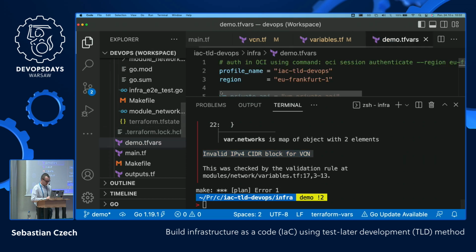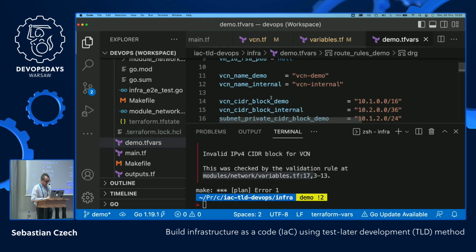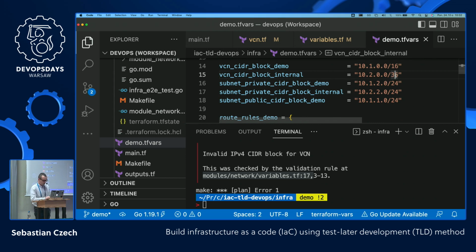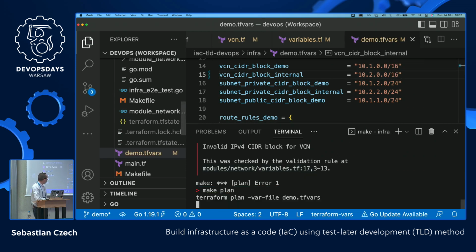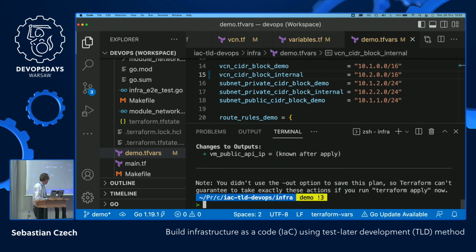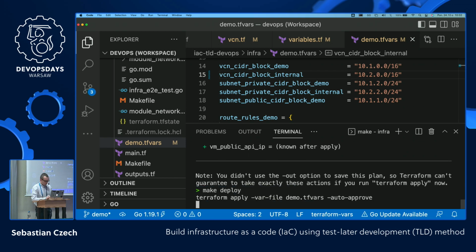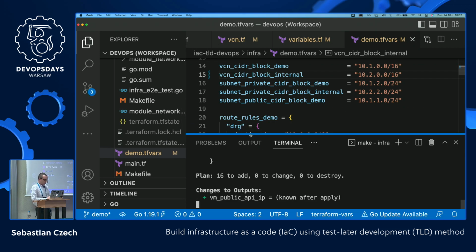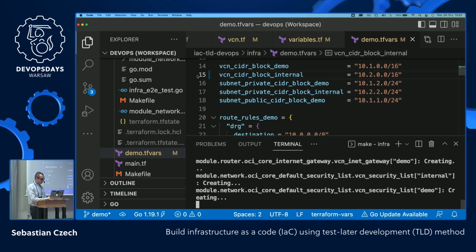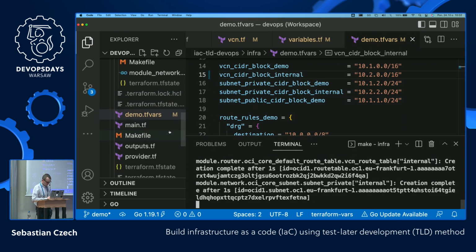Let's adjust then the value of that virtual network. So let's fix the mask. And now plan should work correctly. Yes, so let's do deployment. Deployment will take 2 minutes, 2 or 3. So during that time, I want to show you 3 things.